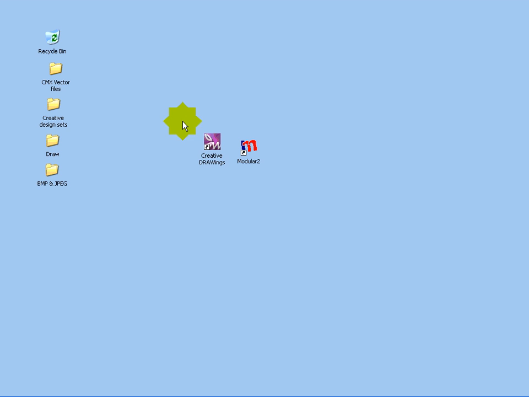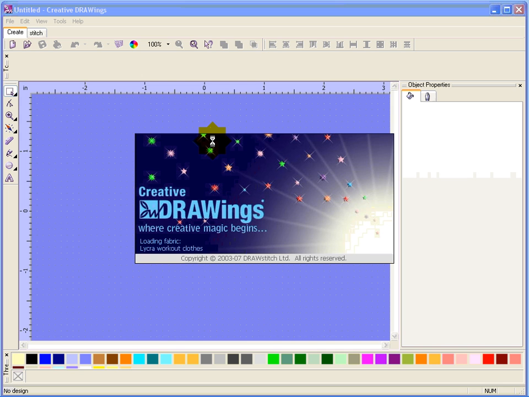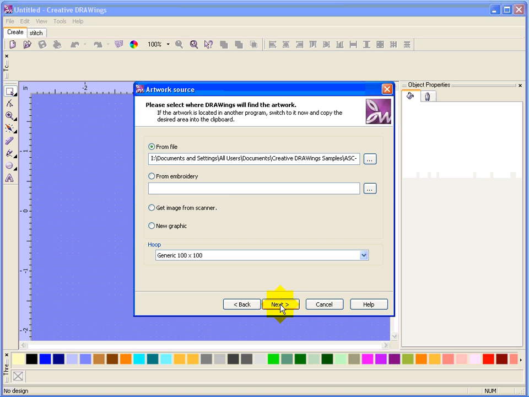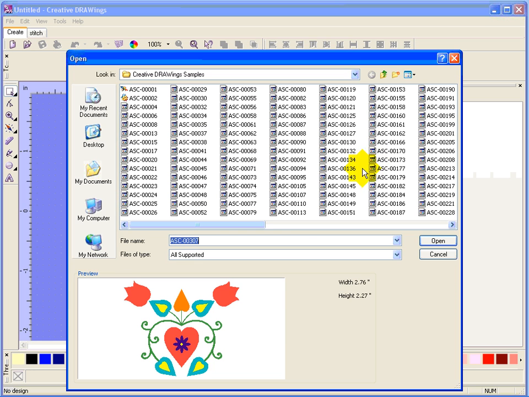But for now, let's left double click on the Creative Drawings icon to open it. And the first wizard screen that will come up is New Design, Create New, left click on Next. From File, left click on the Browser button to the right, left click, and you'll see our list of designs that were installed with Creative Drawings.